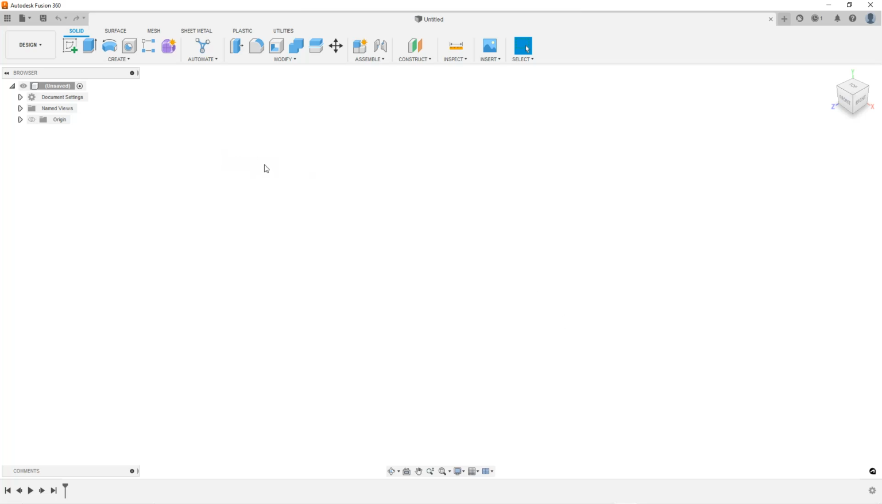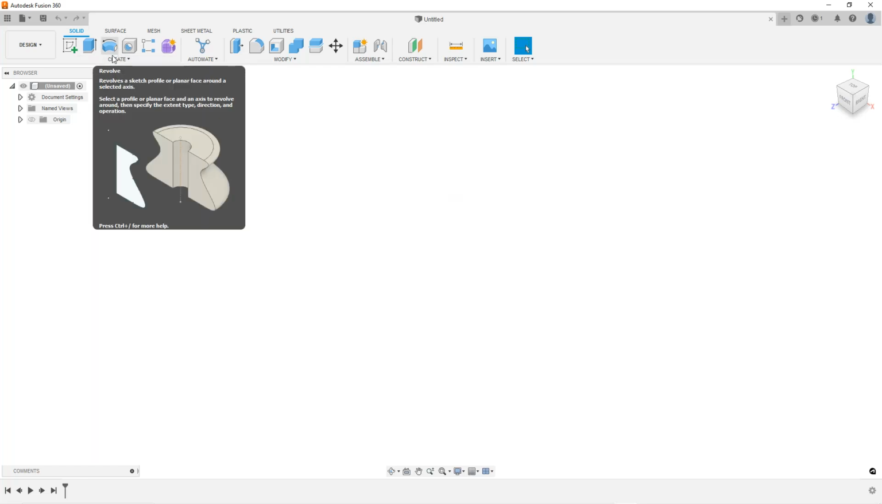Okay, so I'm going to start a new drawing here, and we're going to create a three-dimensional body. The first one we did was an extrusion, and that's a way to take a two-dimensional sketch and turn it into 3 dimensions. Another way is to do a revolution or revolve.